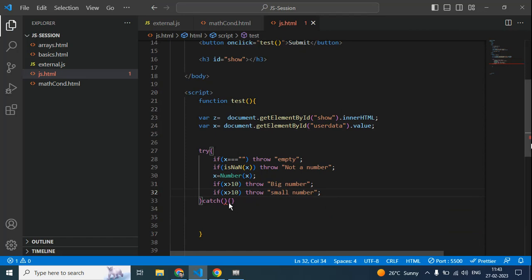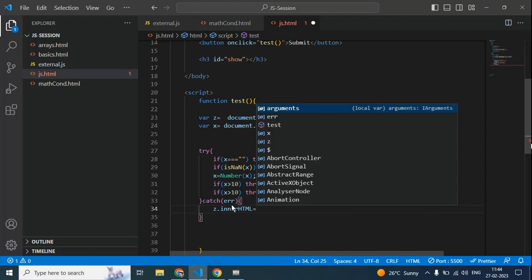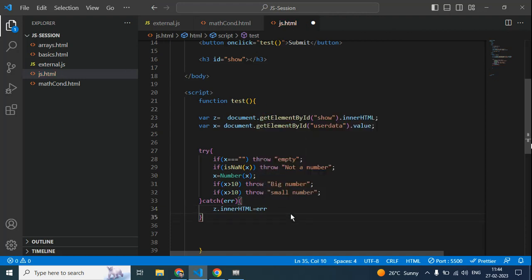Inside this catch method, parameter should be always ERR. That parameter is whatever error you are going to find. And now here the z, what I have captured, right? Z dot inner HTML is equal to, I am going to write ERR. I am going to save this and I'll go there.